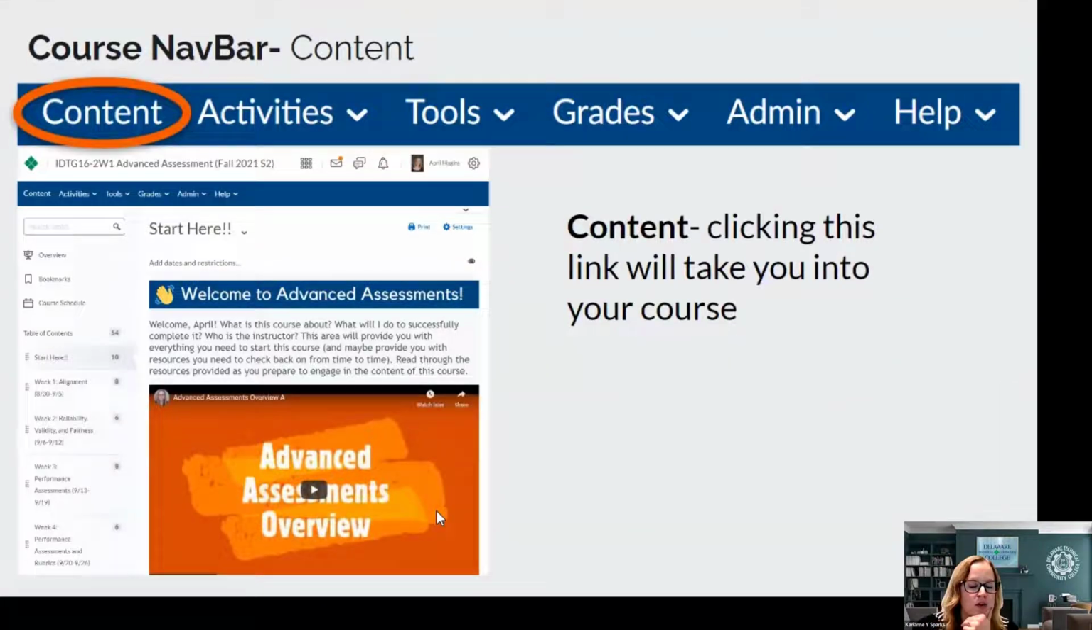Now we are going to look at the course itself to see how it is organized within D2L. At the very top of your course, you're going to have the course navigation bar, or NavBar for short. And we're just going to go through what is available on that navigation bar. So you have content, and that is where the meat of your course is going to be. And it's a great idea to refer your students to the content so they can see the organization of your course. This picture is a little blurry, but you'll see that this course is organized into weeks.